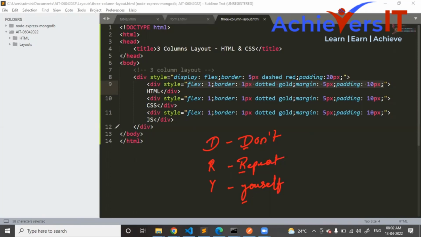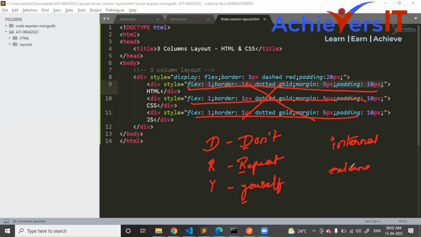Here also, the code is duplicating. Flex, this code is duplicating. This code is duplicating. This code is duplicating. For all the children, that is where inline CSS should not even be written. What do we have to do? Next, we have to look at our solution. I said inline is not recommended, so there should be a solution, right? That is called internal. Even then, in some cases internal is also not so great. That is where we have to go for external CSS.